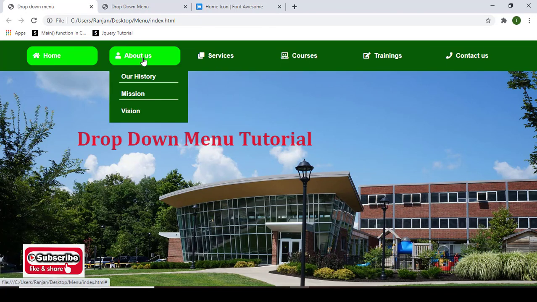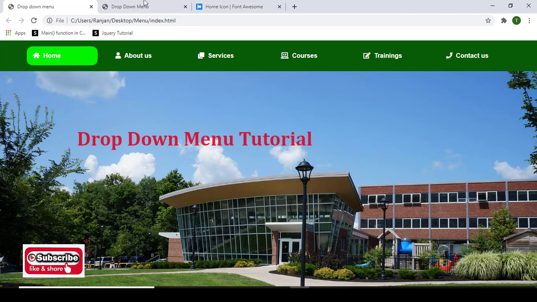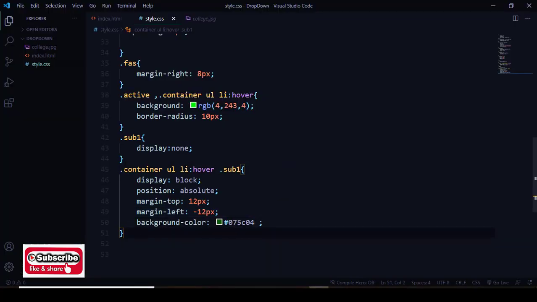So to make them display horizontally, I'm going to select the same container, everything here. I'm going to select all those things here. Let me copy and paste them here. This one is dot container.